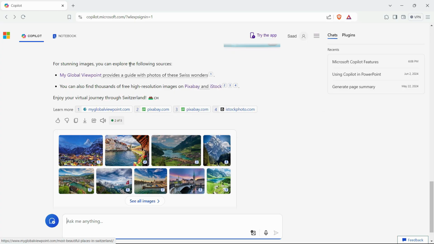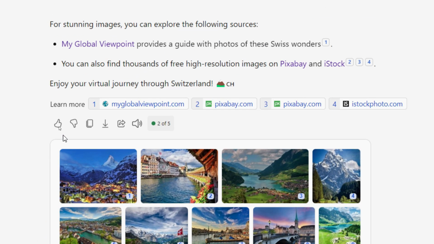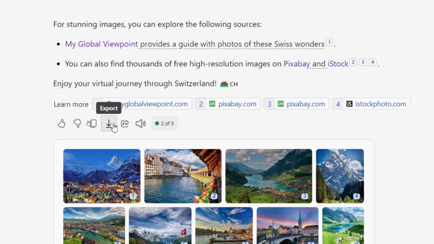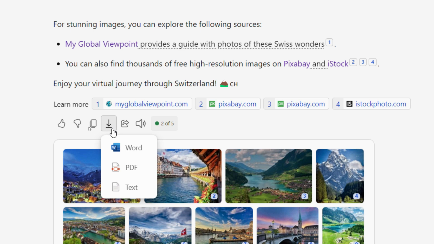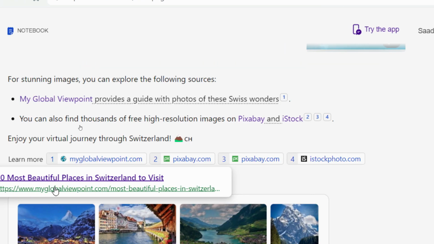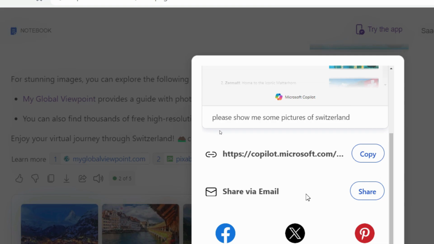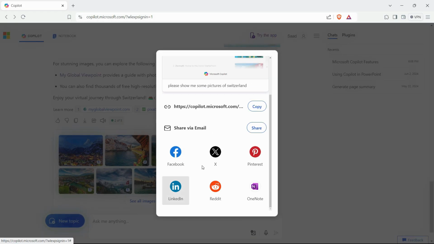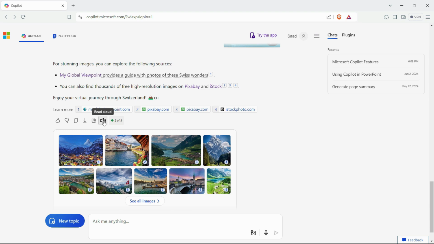Now, whenever it generates some output, you have these options right here. You can like this, dislike this, copy this. You can even export this. If you like this information, you can download it in Word, PDF or text form. You can also share this on Facebook and other social media apps as well. It also has the feature to read it aloud.